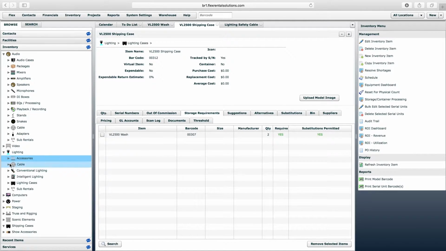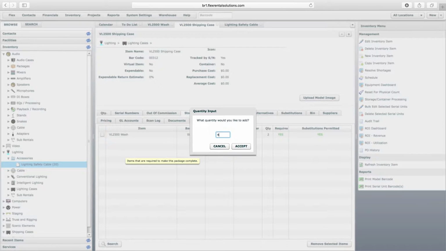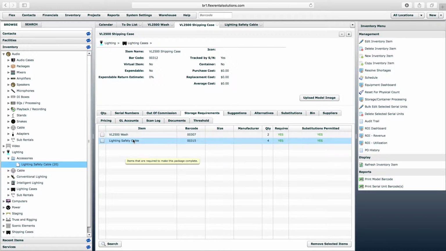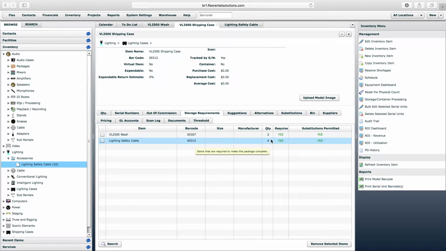And if I put this into these storage requirements, let's refresh that. I'll say maybe I need 2 or 4 of these to go in there. Nothing really happens to the quantity of those lighting safety cables. Again, that's just because in that storage requirements tab, I'm just telling Flex what is supposed to go in there.